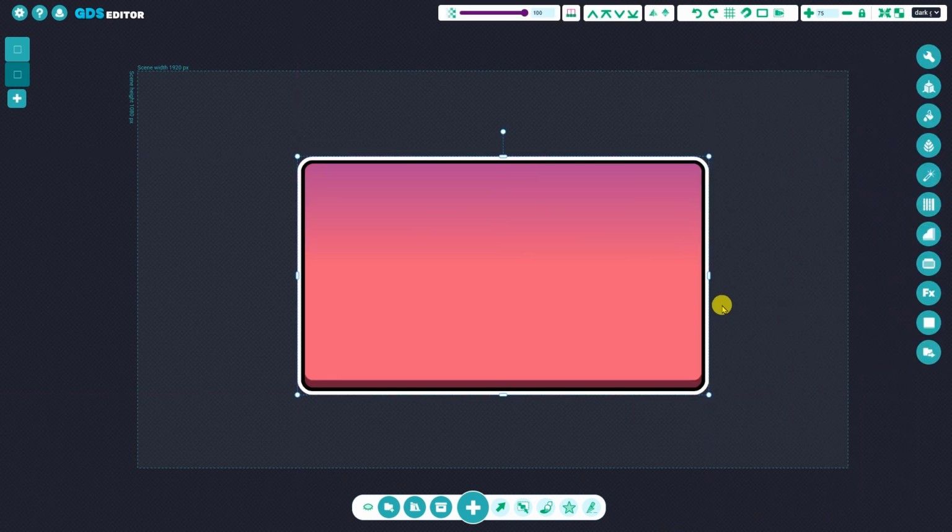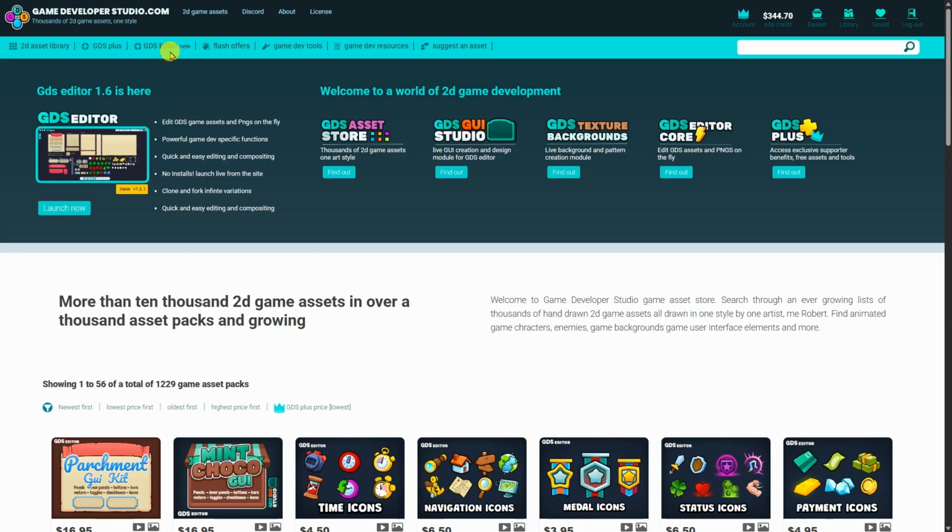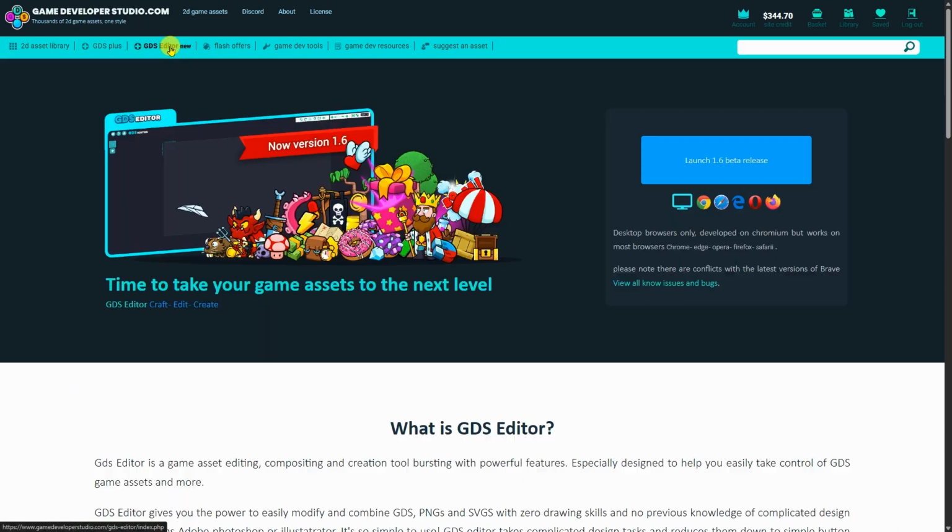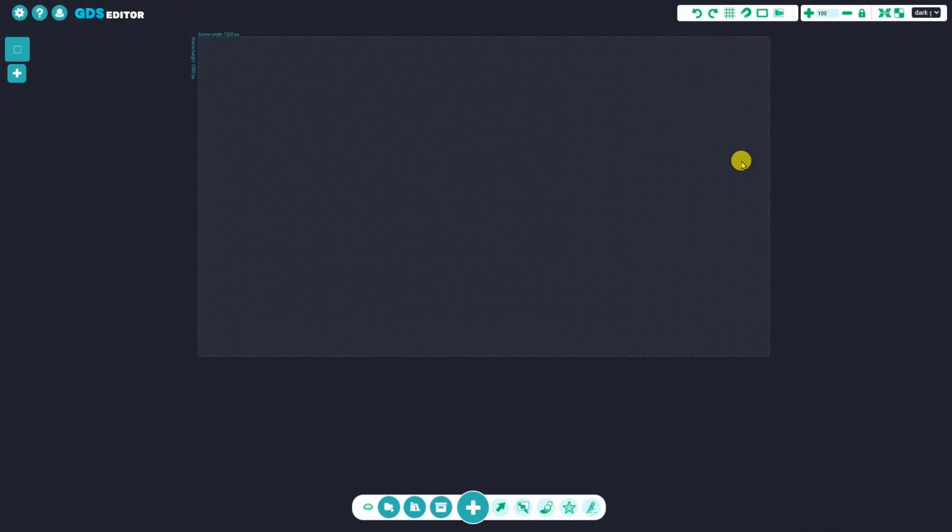GUI Studio opens directly with GDS Editor. To use it, log in with your GDS Plus account when you launch the editor, and it should be available for you. You can launch the editor directly from the website, and 1.6 is now live.